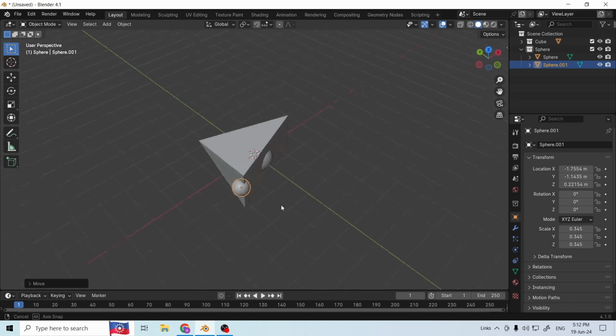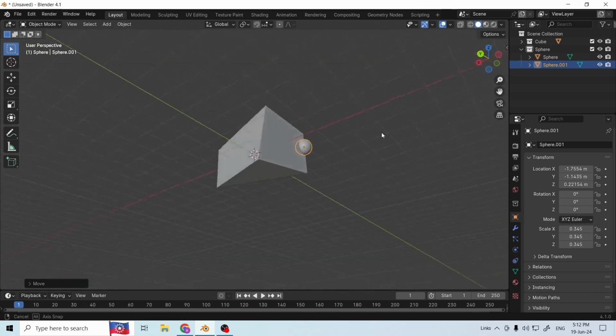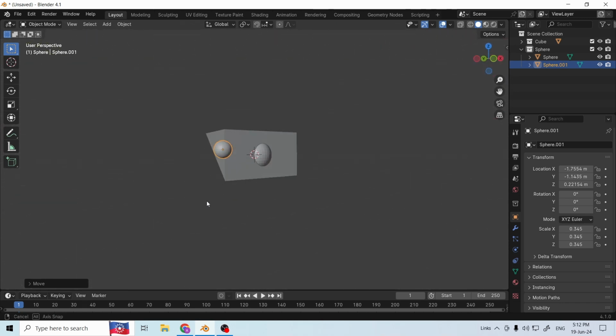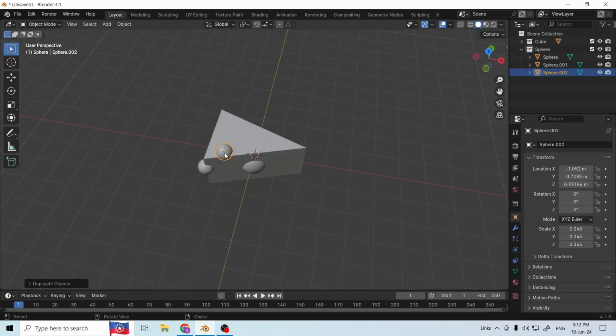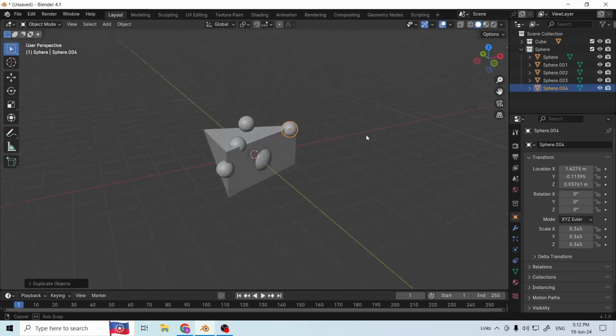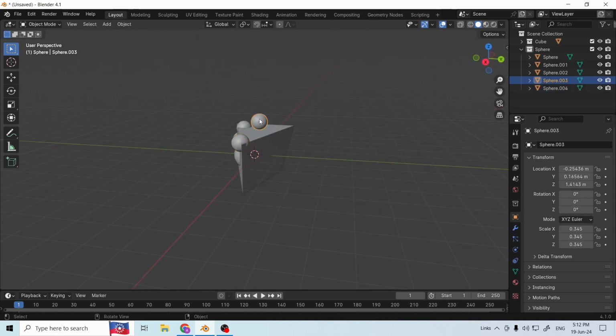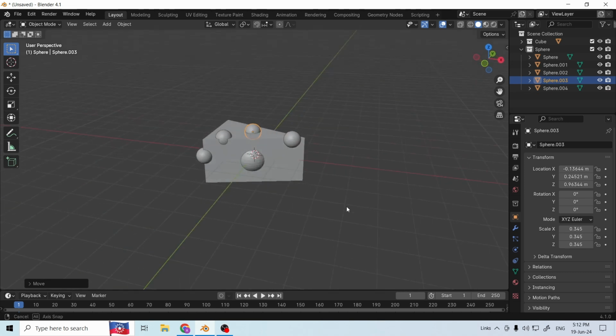Okay, now Shift D to duplicate it, and Shift D to duplicate it, Shift D to duplicate it, G to move it. Okay, now we have a cheese here.